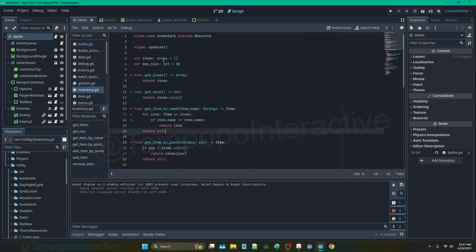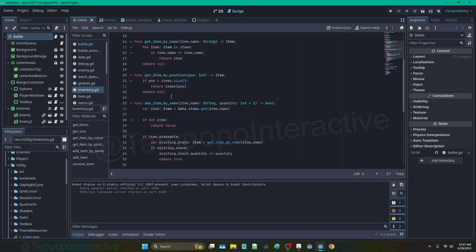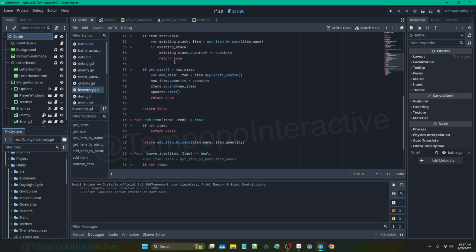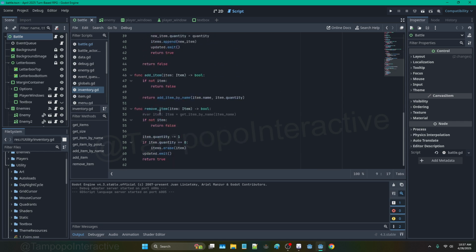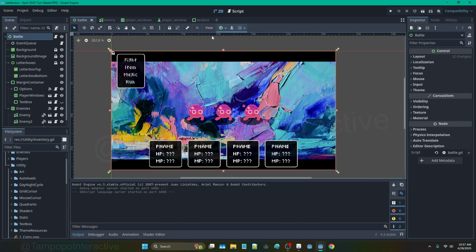A quick overview of the inventory. We hold items in an array. We can give it a max size. We have a signal for when it's updated. That's mainly used by the GUI so that it can update what it's drawing. We can get the items, the size, get item by name or position. We can add item by name or item, and we can remove item. I don't think this is a complete inventory, but I did have it working fine before.